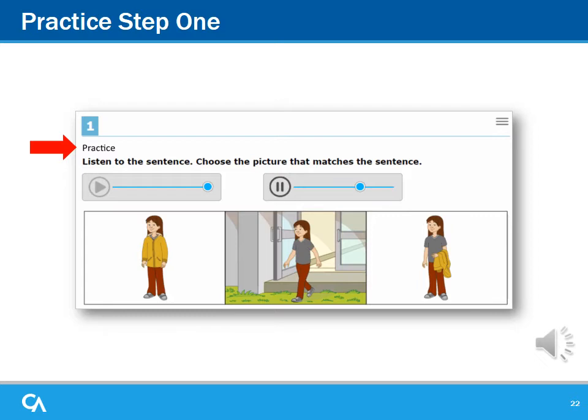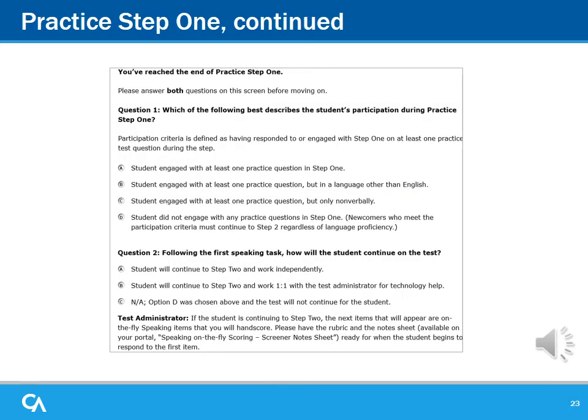During Practice Step 1 and at the start of Step 2, the TA should be seated adjacent to the student at the student's computer. These sections of the test are administered one-to-one. No other students should be in the testing room, as this is a secure testing environment. At the end of Practice Step 1, the test administrator will be presented with the pictured screen.